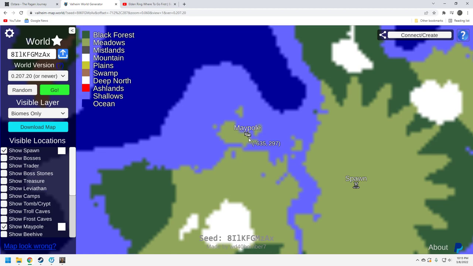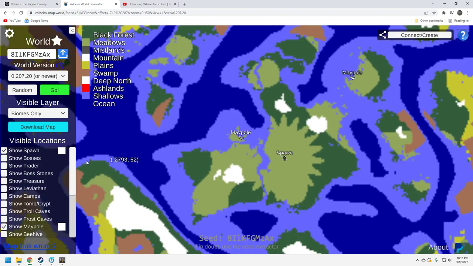Because what happens is the map generator can't put multiple pins there. So it only puts one to let you know there's a maypole there, and it just so happens we have three in that area. So that's pretty good.